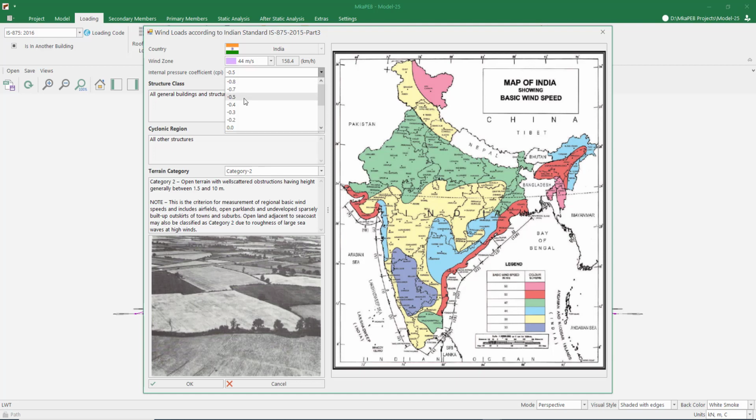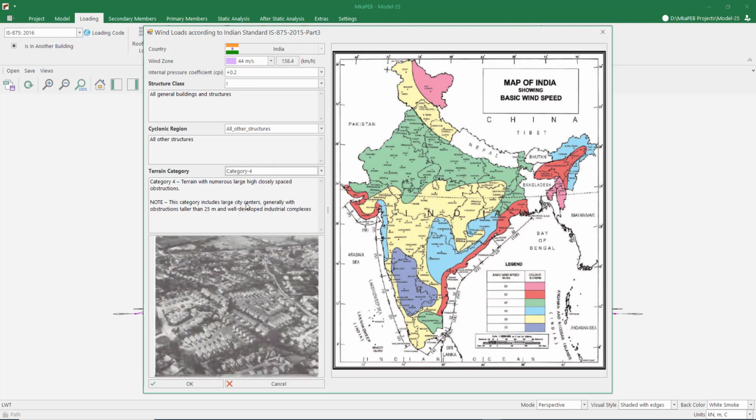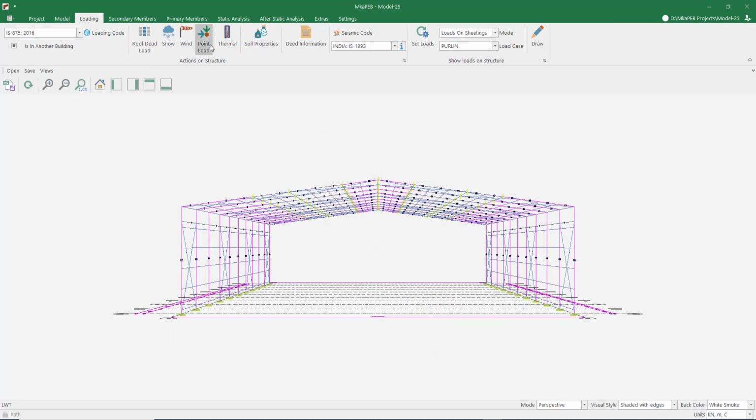You can change the internal and external pressure coefficients from this section. I change it to +0.2. I'm assuming our building is inside the city. So I choose terrain category 4. I close it by pressing the OK button. We can add a point load to our roof with the Add Point Load command. We do not have a point load in this project.